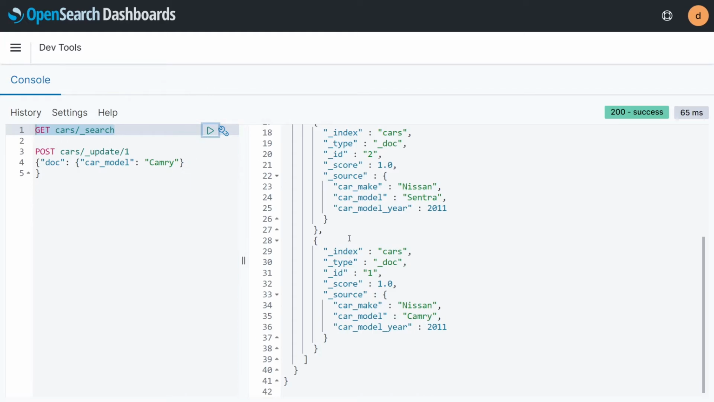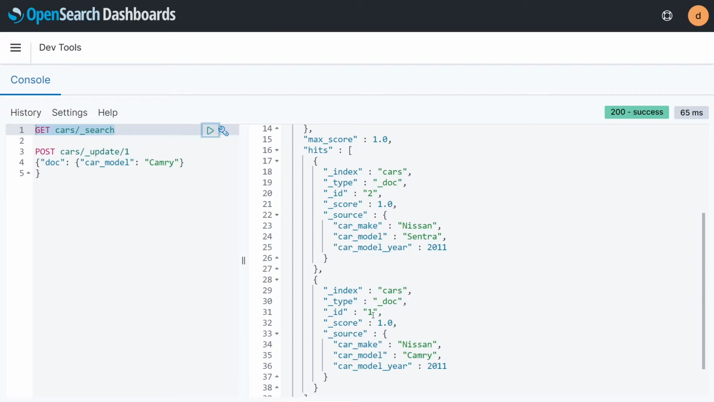So if we look at our index and we wanted to update both of our records, let's say the car make is Nissan and we wanted to now update this to be Nissan in lowercase. One way we could do this is go through each record and do a post one by one, but that is inefficient, and that's not going to work if you have thousands of records that you want to update at once. So in order to do this, we're going to use the update by query command.